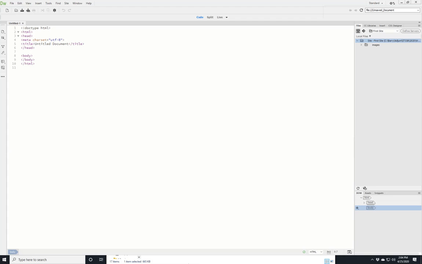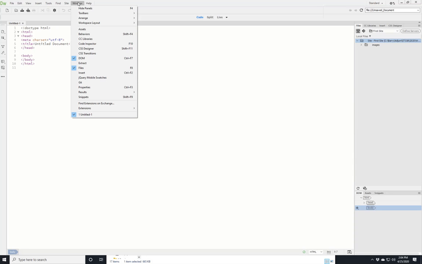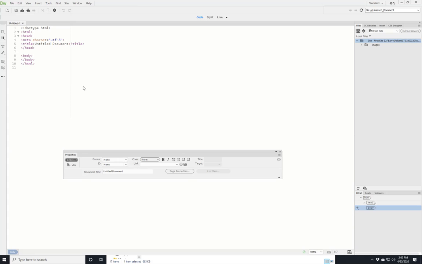I do not see the properties on the very bottom. So what we're going to do here is we're going to go to Window and select Properties. In all probability, it's going to put that right in the middle of your file, which it did. So what we want to do is dock it at the very bottom.